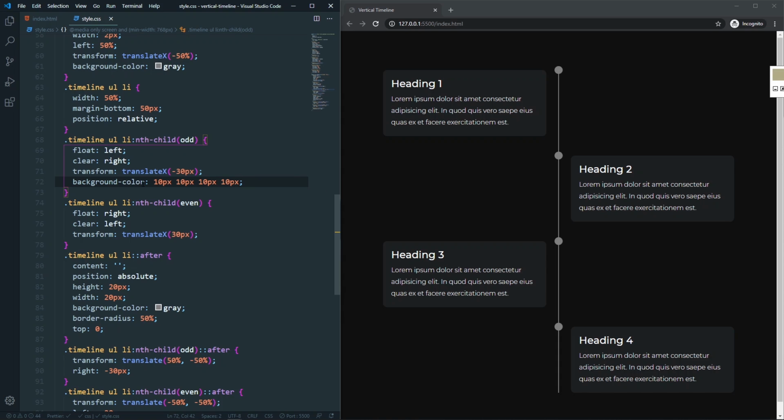Sorry, we have a typo, not background color, we want border radius. So as you can see, there is no change, because what we have now is a 10 pixel border radius, but we don't want border radius in this corner, which is the second one. So let's say for the second one we will have 0 pixel. As you can see, we have this shape, which is looking good.